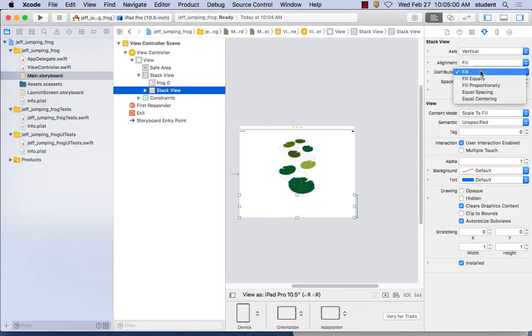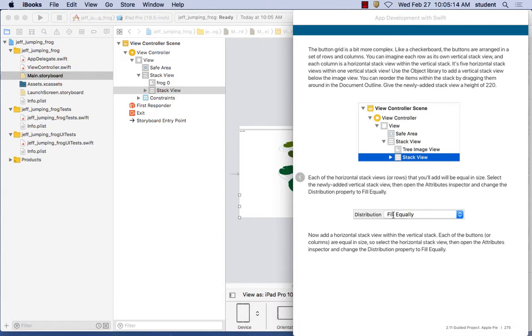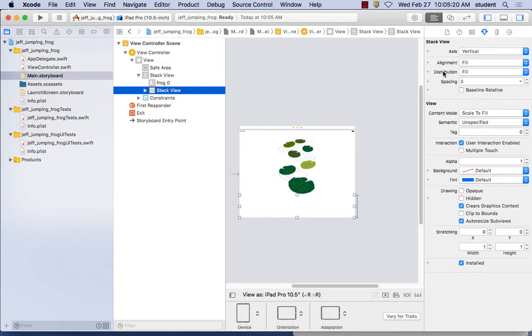And what did they say in the book? What does it say? Evenly spaced? Equally spaced? Fill equally. You guys need to help me read here. Fill equally. So again, it's under here, distribution. Fill equally, right there. Everybody got that? Okay, fill equally.